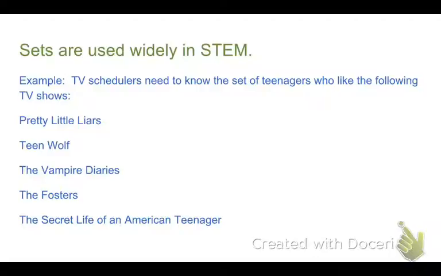Sets are incredibly important in courses like algebra, trigonometry, pre-calculus, calculus, and even other science and engineering classes and majors use them. So they're definitely used widely in STEM, which is science, technology, engineering, and math.